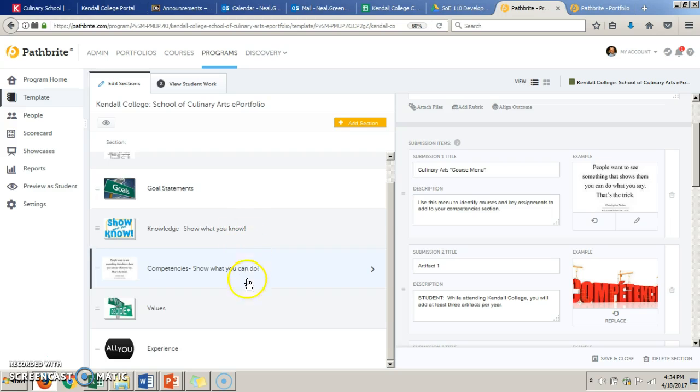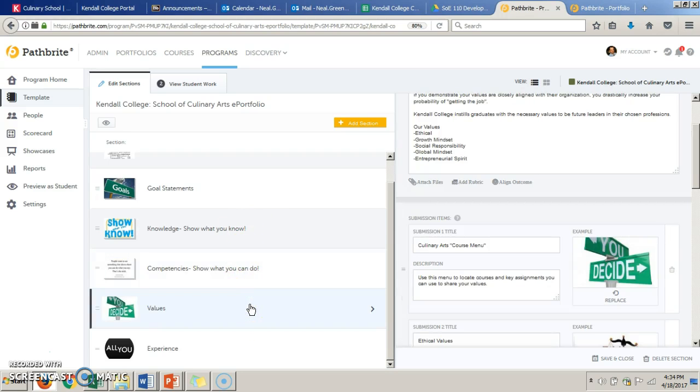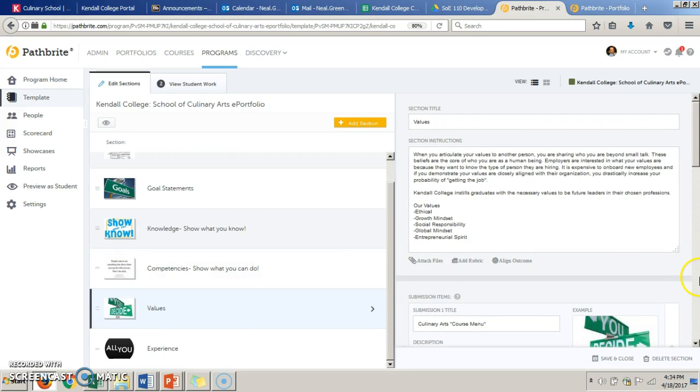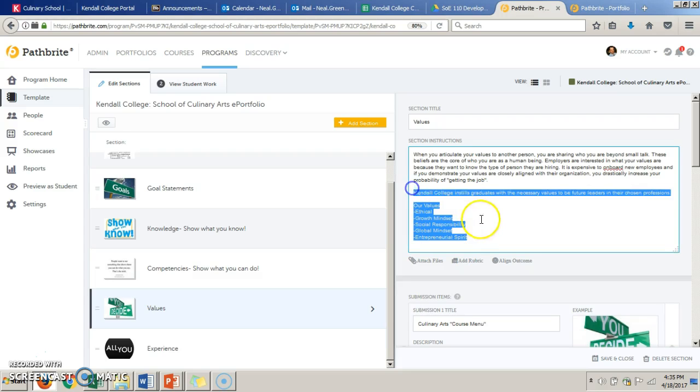So those two sections and your value section here, which I'm going to talk about now, will grow the most with you throughout your program. What values means to us at Kendall is that we want our students to graduate with certain values. We value high ethical standards, a growth mindset, social responsibility, global mindset, and entrepreneurial spirit.